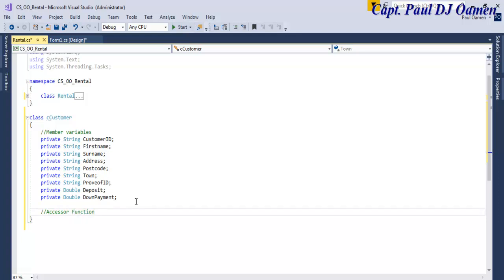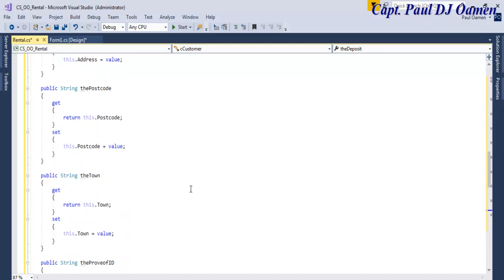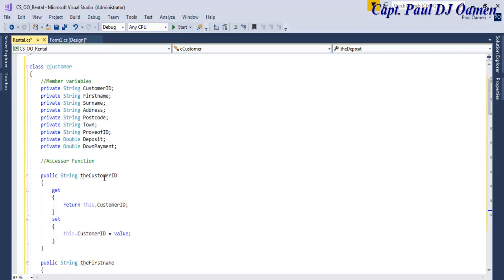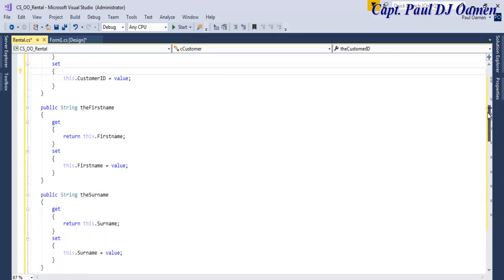Just like the access function. So the access function for customer is created. There they are. Have a good look at that: the data members, and the accessor or access function. There we go, guys. Have a good look at it.